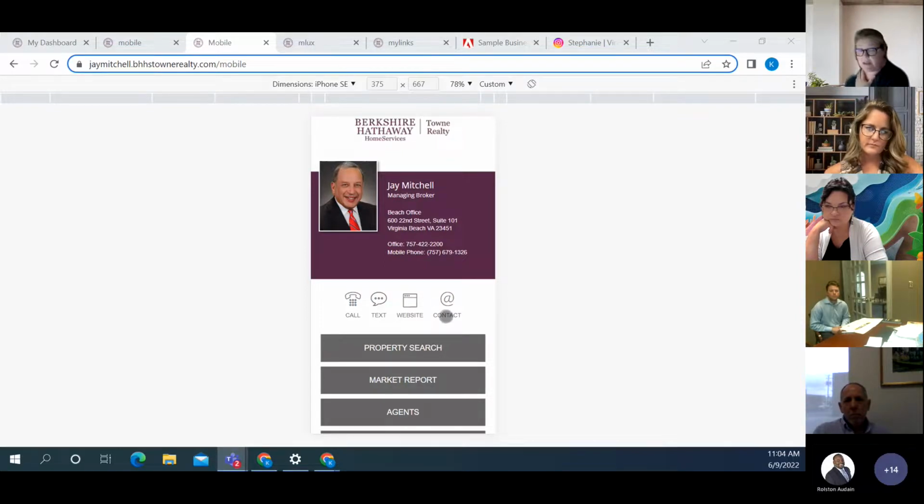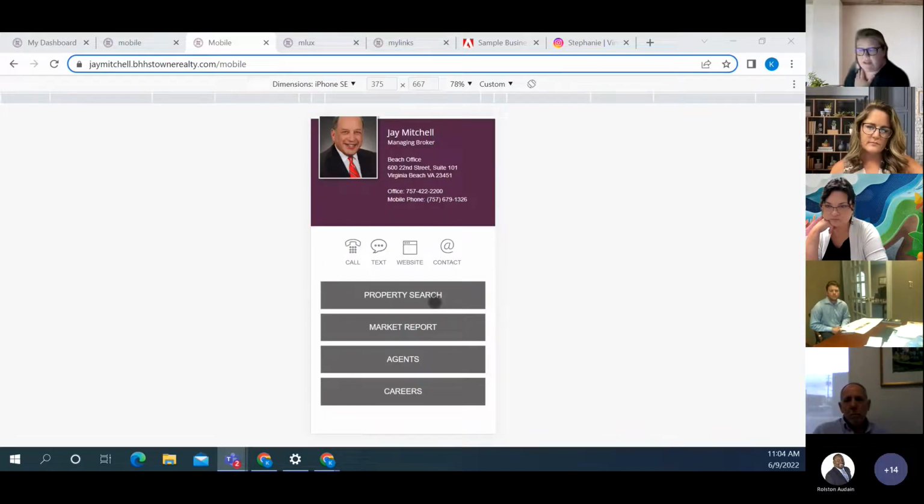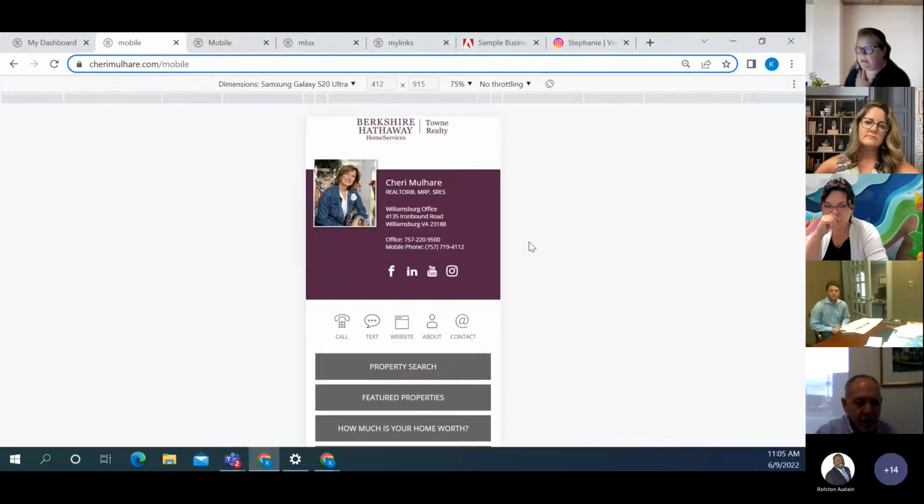Every single person has a universal contact form on their website. You'll notice down below that there are four buttons. In this case, Jay's has been modified for him as an office manager, but you'll see he has the property search, the market reports, a roster of his agents, and of course a career section for recruiting purposes. If you'd like to see what this looks like from an agent standpoint, I've pulled up Sherry Mulhare here.